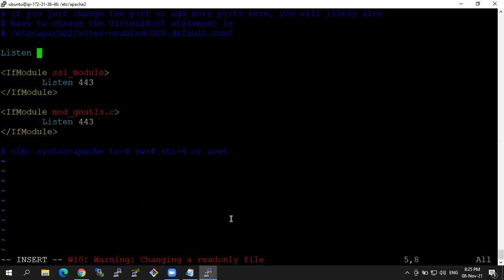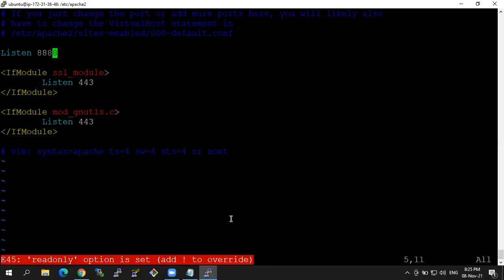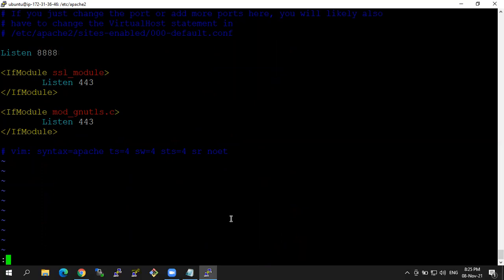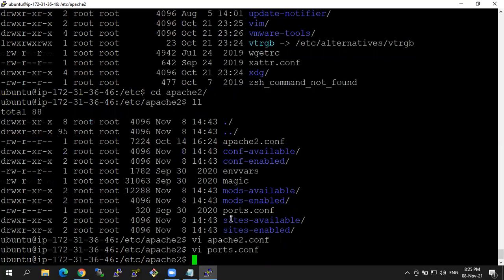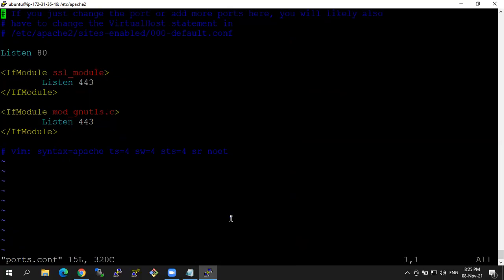So I'm changing the port to, say, 8888. Yes, I'm saving and quitting. So this is a read-only file, so first you need to change the permissions for that. Otherwise, you can use sudo vi ports.conf. Here let us try giving the port 8888.